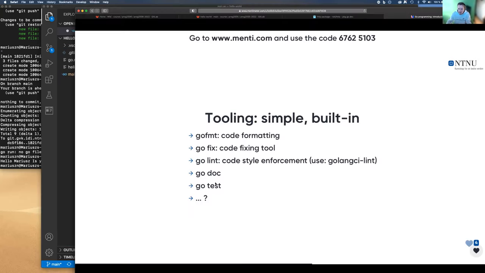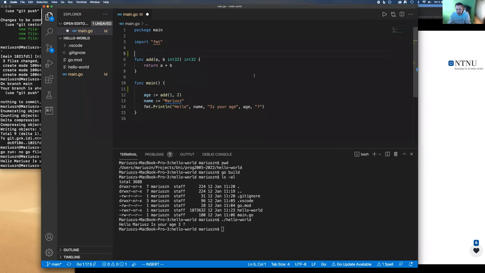One of the interesting toolchain elements, which is Go testing, is that it has a built-in documentation and testing facility. So I can document this function, and usually you document a function by repeating the name of the function as the first word and then describing what this function does. So, adds two numbers, right?